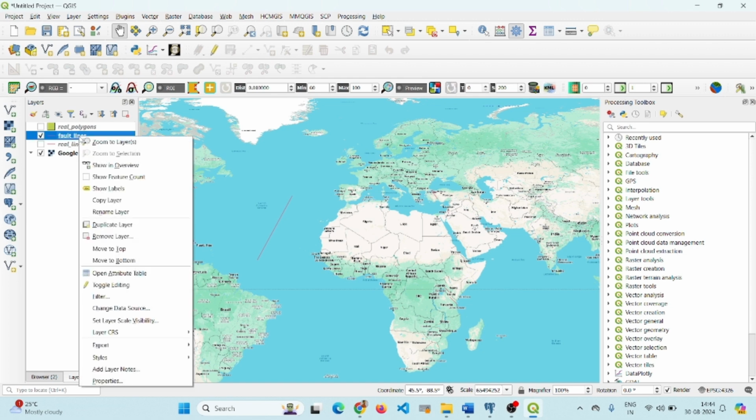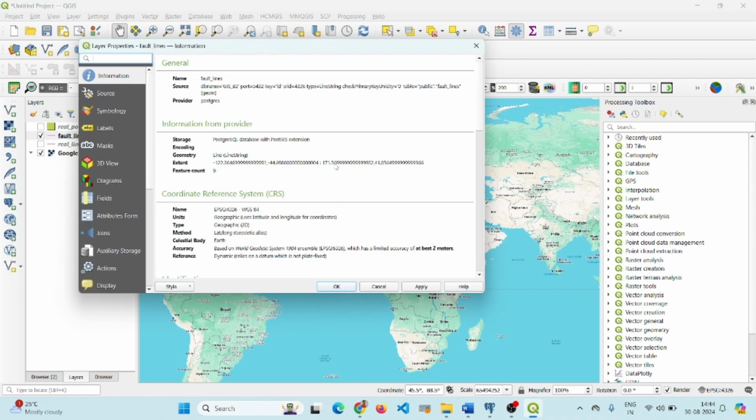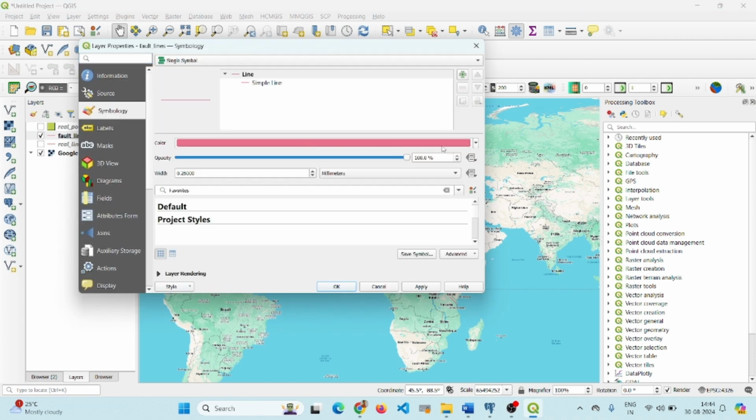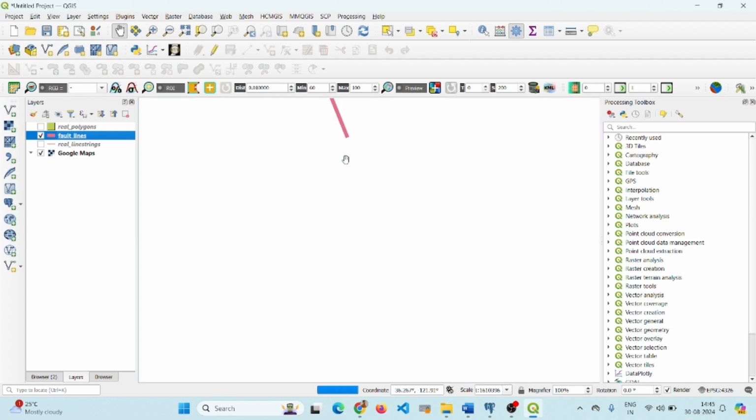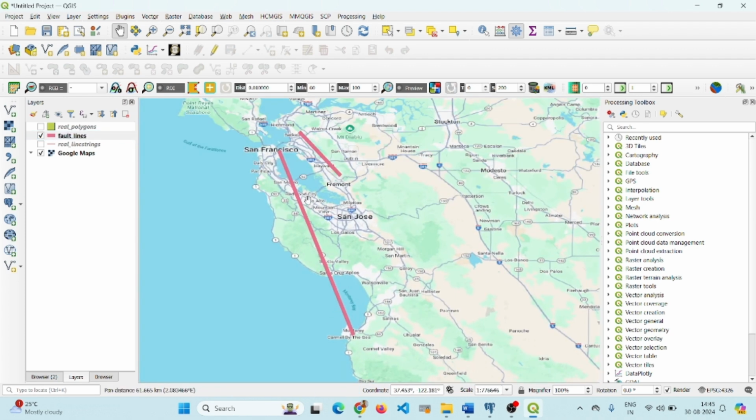The problem is with the symbology. I have to change the symbology of this. Going to properties, symbology, I want the width a little more. I want width 5, right? Oh, this is a little high. 2 will also work here. Okay, so you can see this fault line is coming, correct. Some fault lines are here. These are my 2 fault lines.